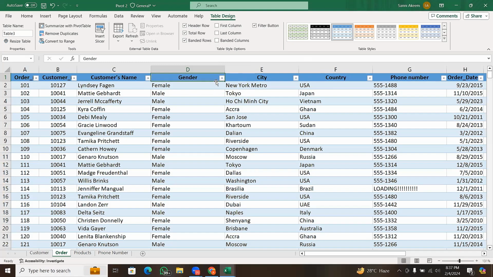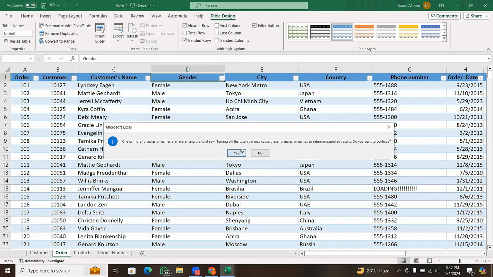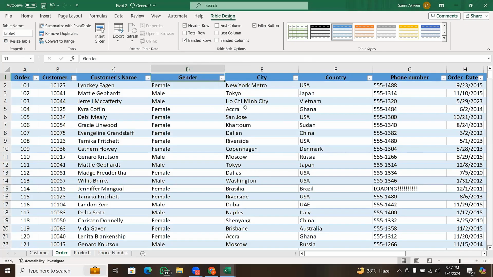I'll leave it on, but what I'll do is turn off my total rows. I don't need the total rows. I'll say, yes, I don't want it. So I'll turn it off.